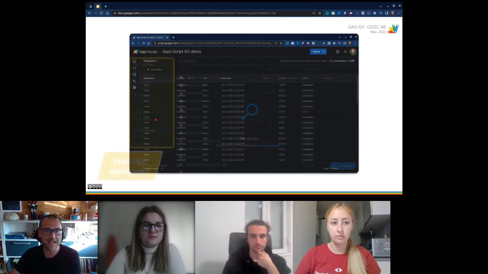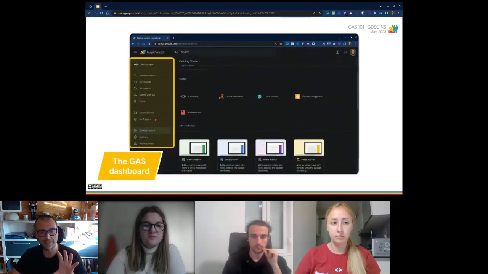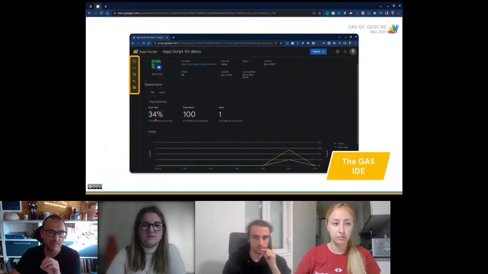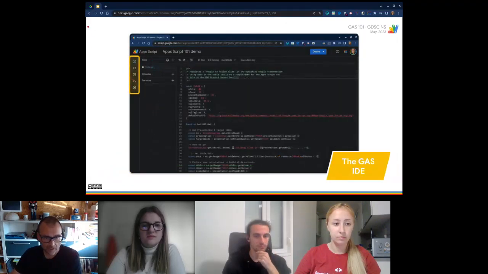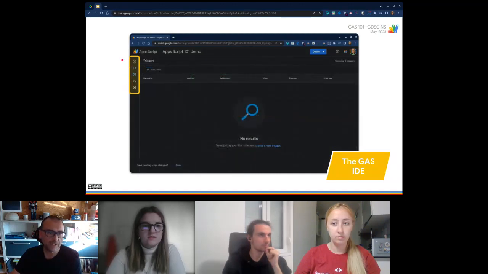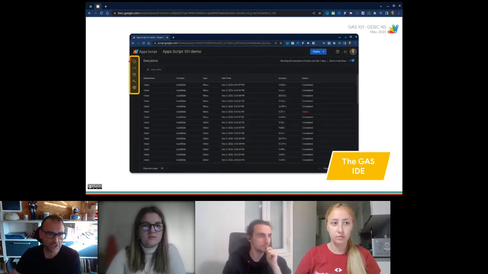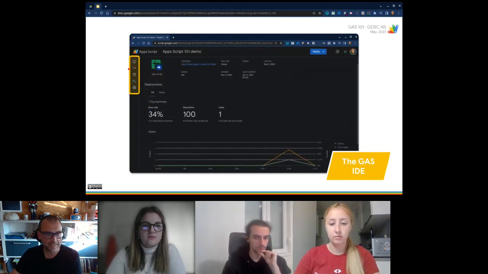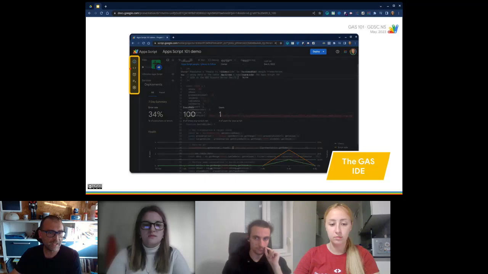The former slide was the dashboard. This slide is showing you the IDE, the Integrated Development Environment. You have 5 sections on the left. You have information about the script you are editing now. This leads to the code editor.